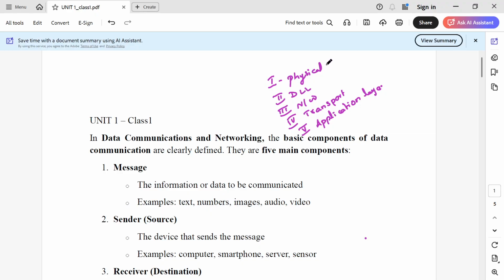Apart from the physical layer, in your syllabus they have included how the internet is working also, right? So the working principles of the internet are also included in the first unit. So this is the computer network syllabus, and we are going to start with class 1 for unit 1.